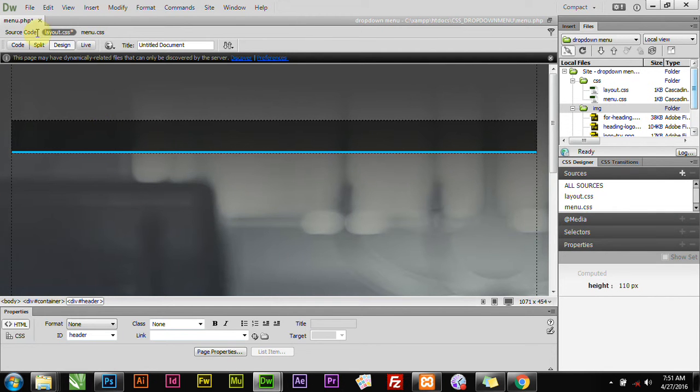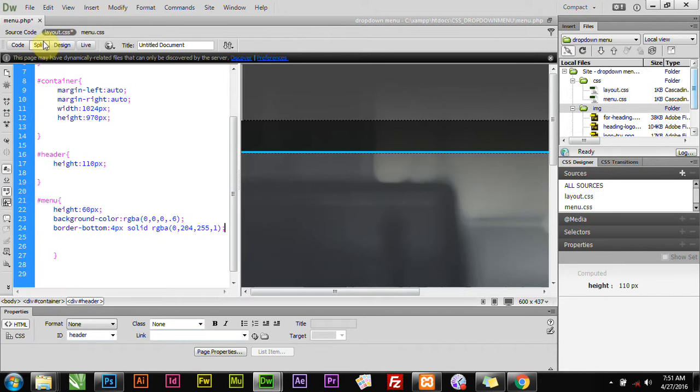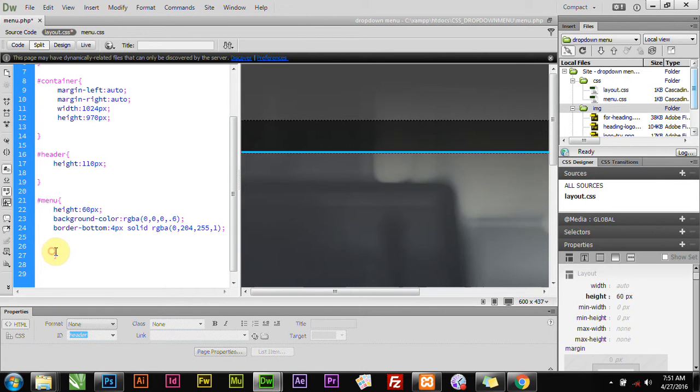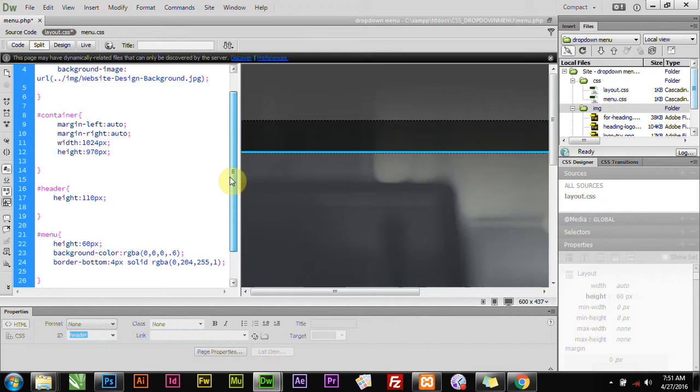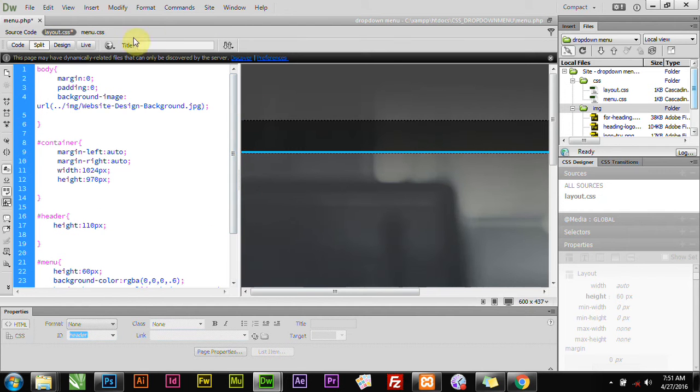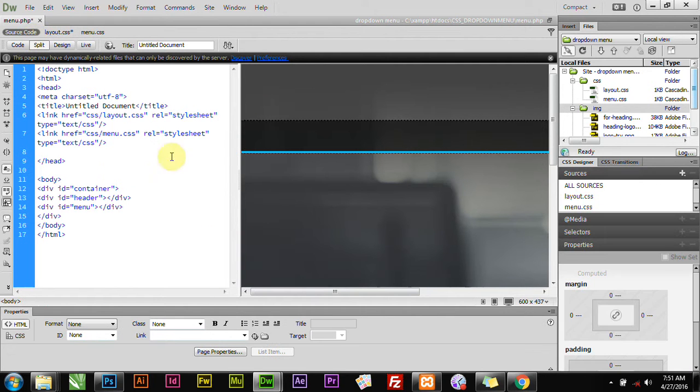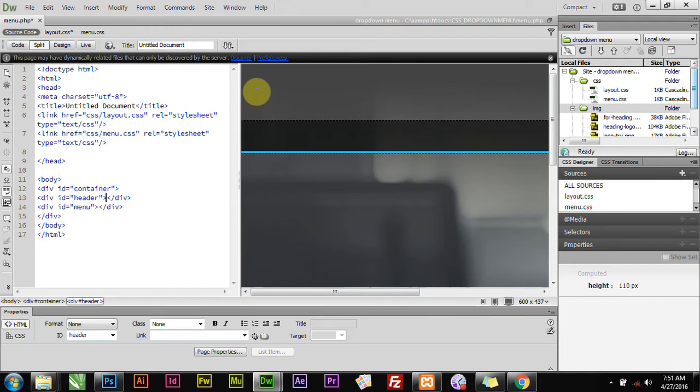So this is very good. I'm going to go back to split view. Good. Okay, the next thing we're going to do is go back to source code. I'm going to have to insert my logo on the header. So I'm going to go to source code here.